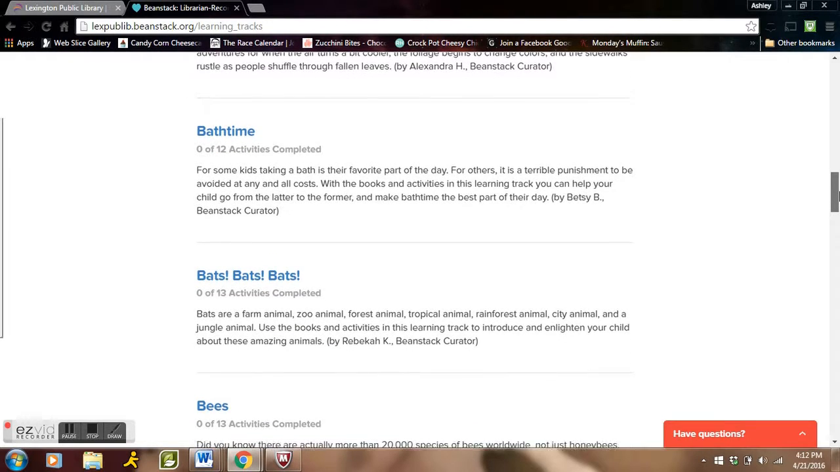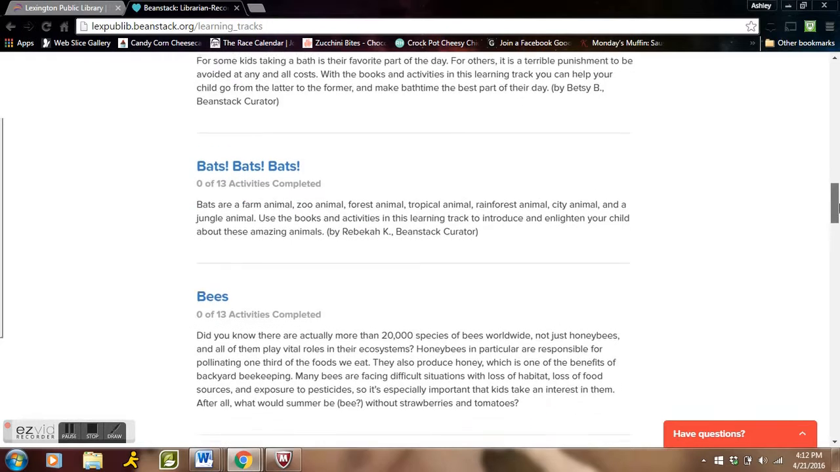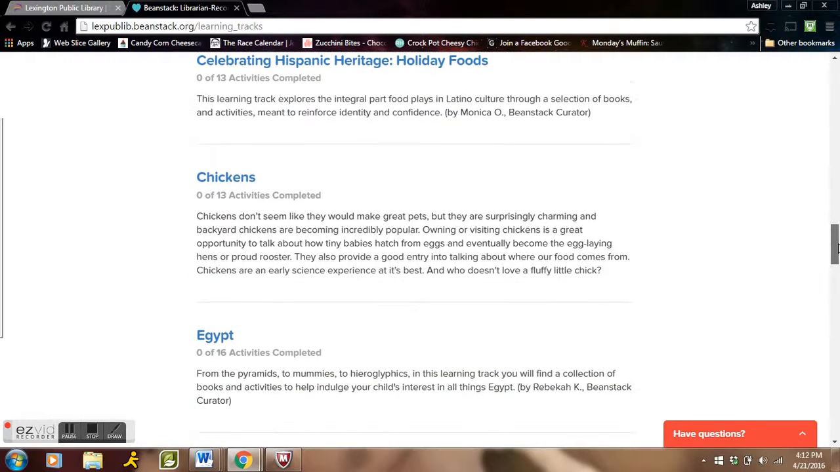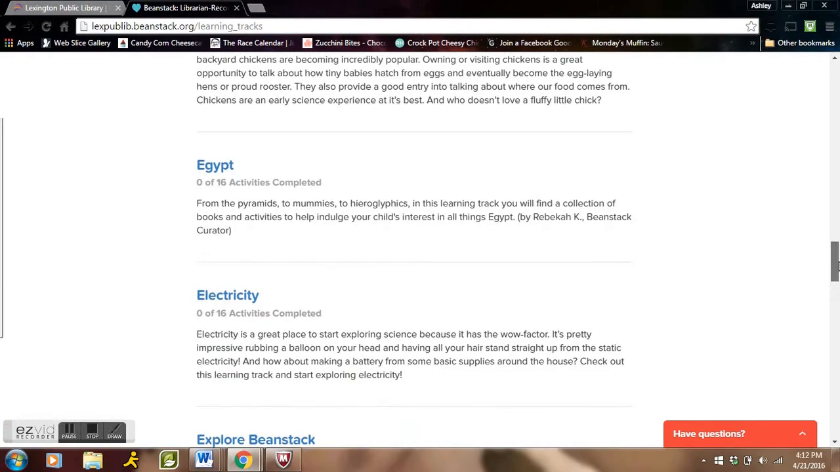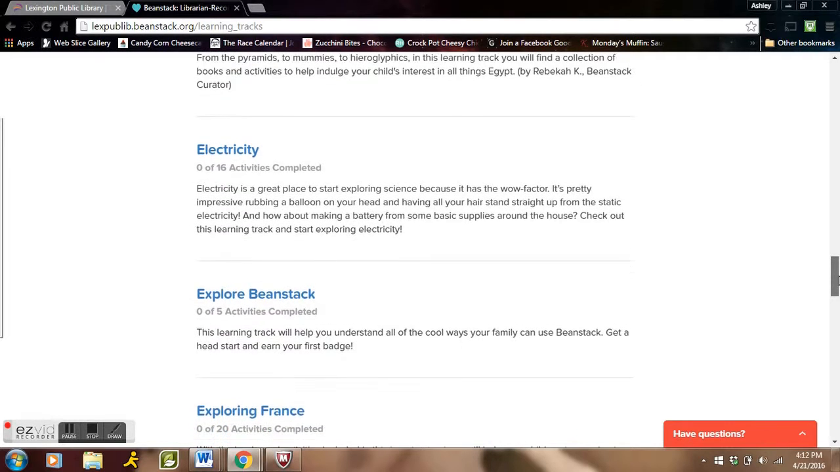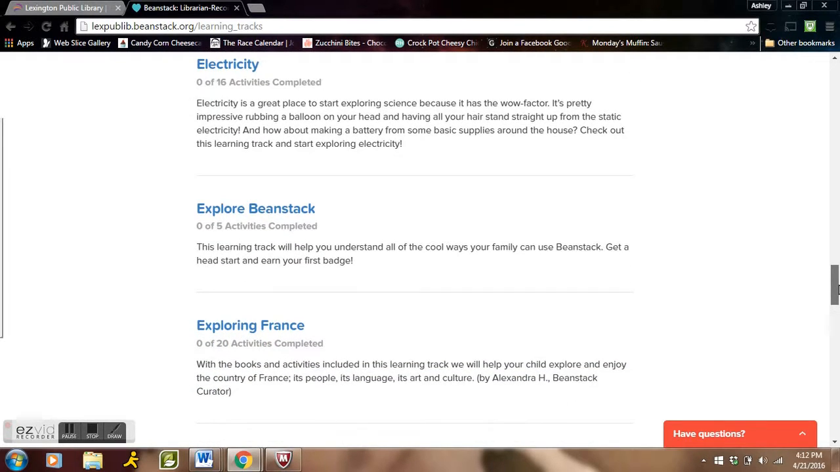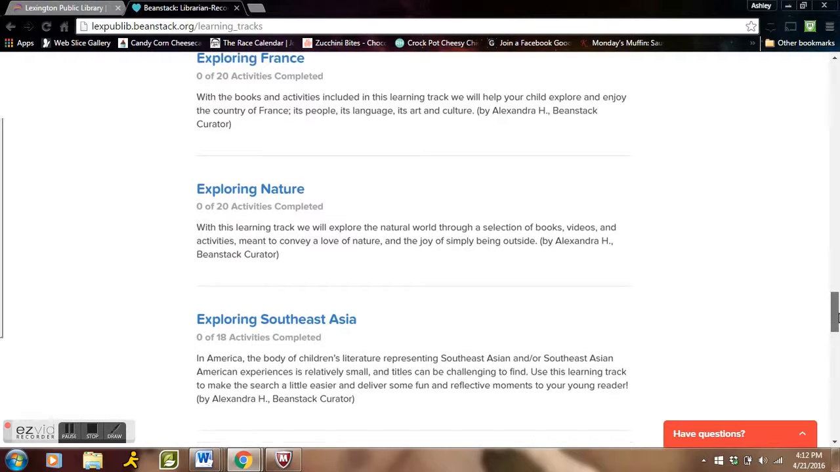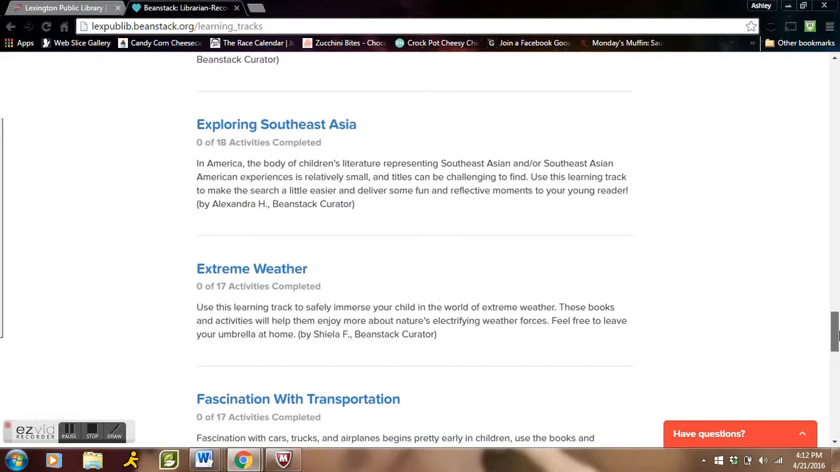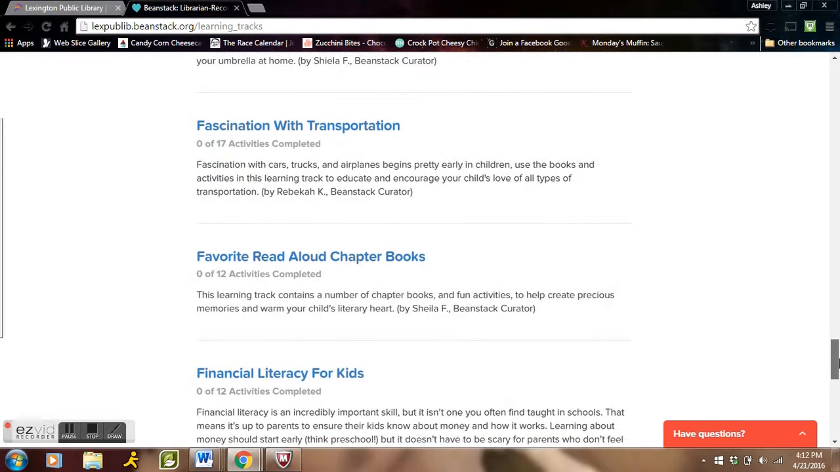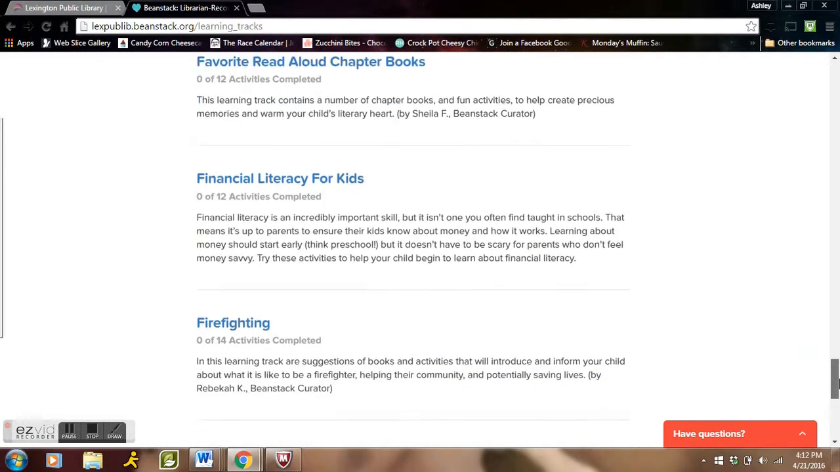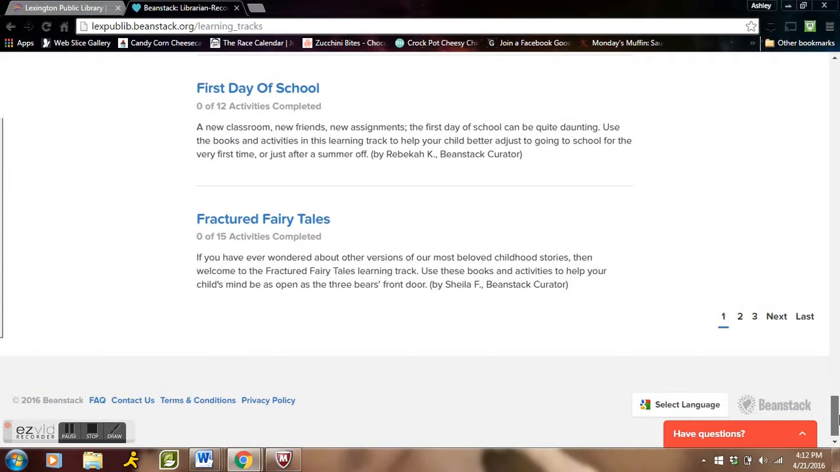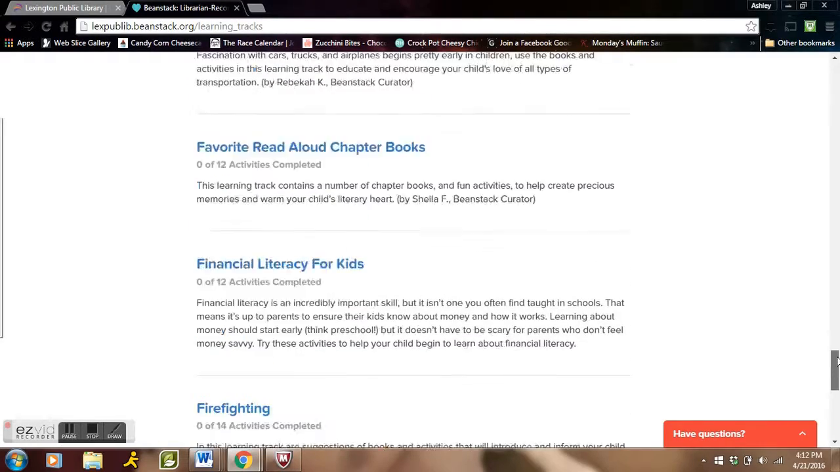Beanstack even supplies a learning track to explore Beanstack as a database, and it is called Explore Beanstack. It contains 5 activities to become more familiar with the database, which I highly recommend. As I scroll through the learning tracks, you can see the multitude of different activities that children and parents can work through together to become more cultured in literacy and learning.